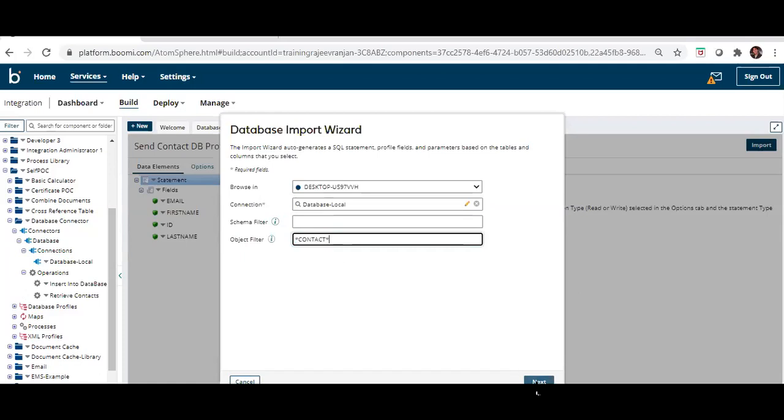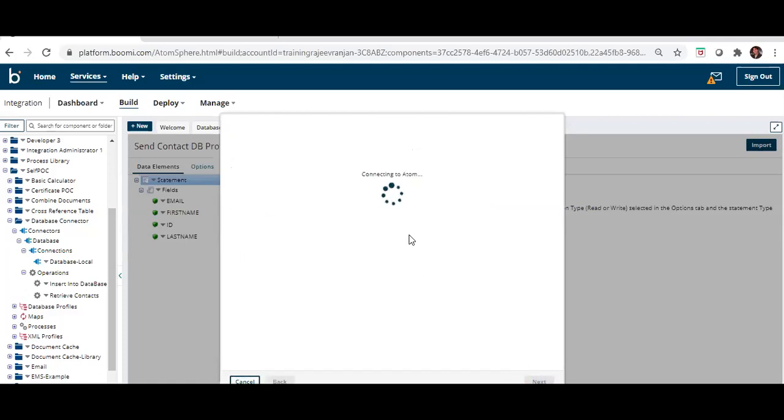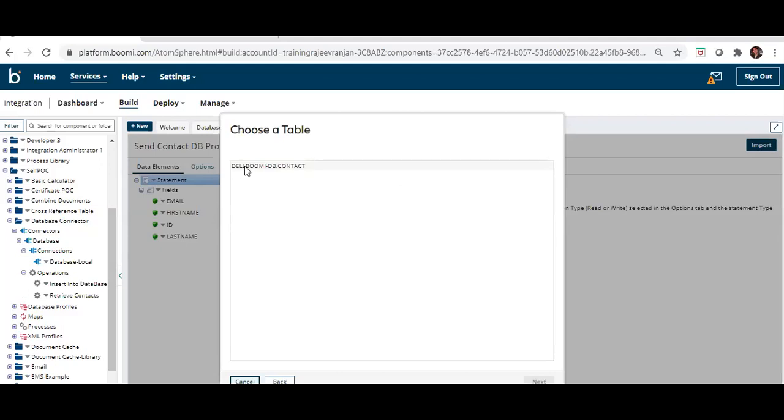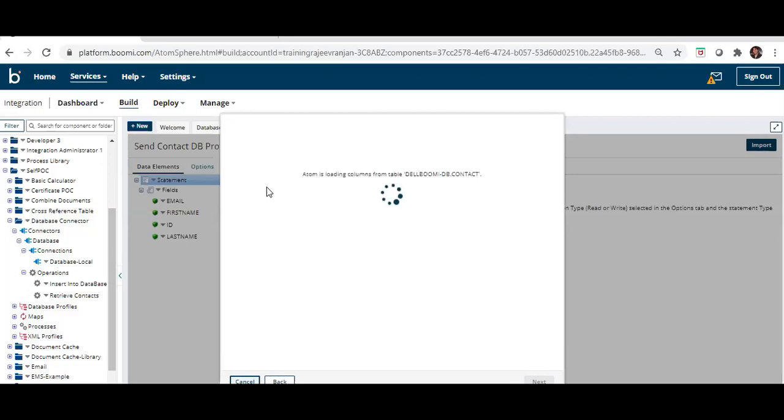While doing the next, you see it is going to make the connection with my local Atom. By using the local Atom, it is going to connect with my database and filter out or bring out all the contacts which are available in the different schemas. Once I click next, after selecting the dedicated table in which I want to perform the insert operations, Atom is loading columns from the table.